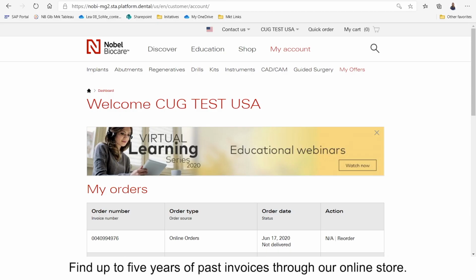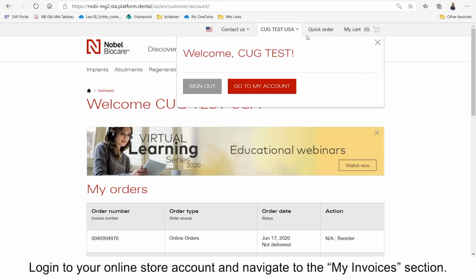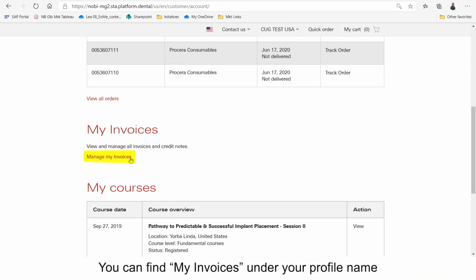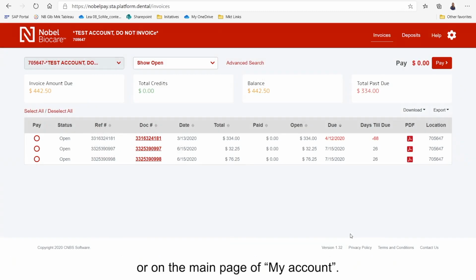Find up to 5 years of past invoices through our online store. Log into your online store account and navigate to the My Invoices section. You can find My Invoices under your profile name or on the main page of My Account.